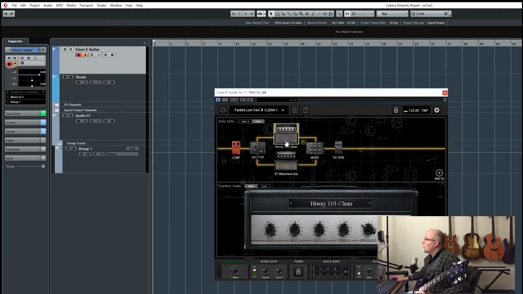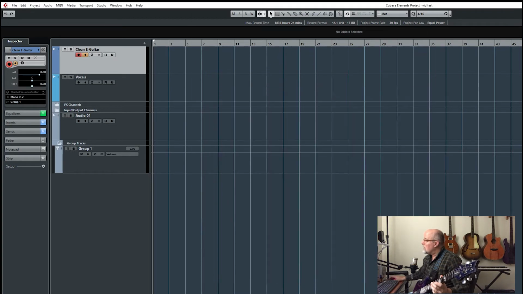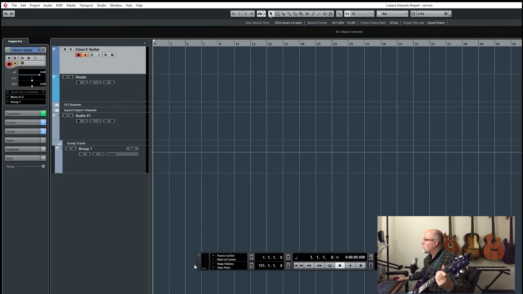It's got a blackface duo amplifier. It comes in through compression into a splitter, then a couple amplifiers into a mixer, and allows me to put a little reverb on the end. So I'll move that to my other screen so you don't have to look at it while I'm recording. But basically when I record, you've got your little control interface, and I keep that on another monitor too.